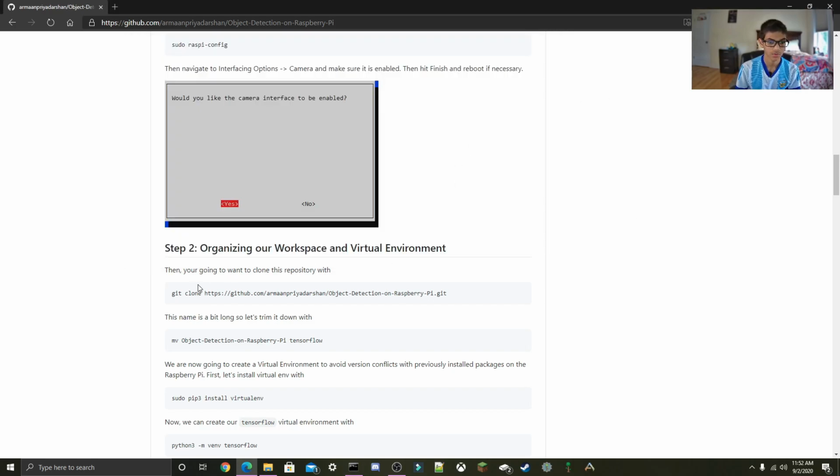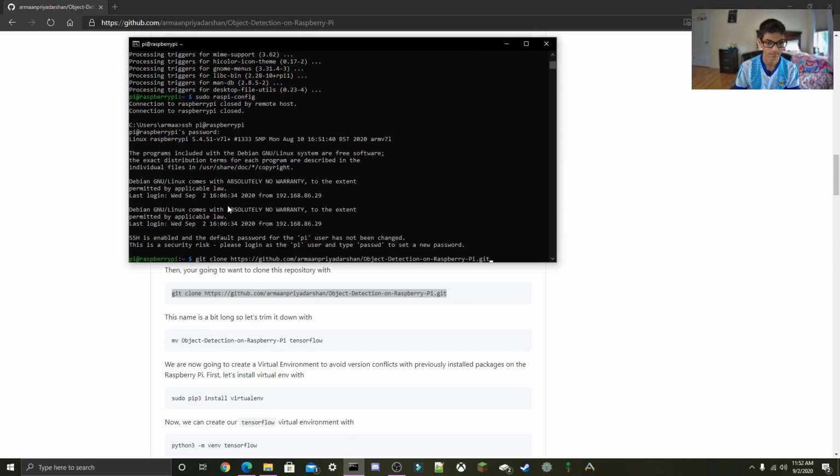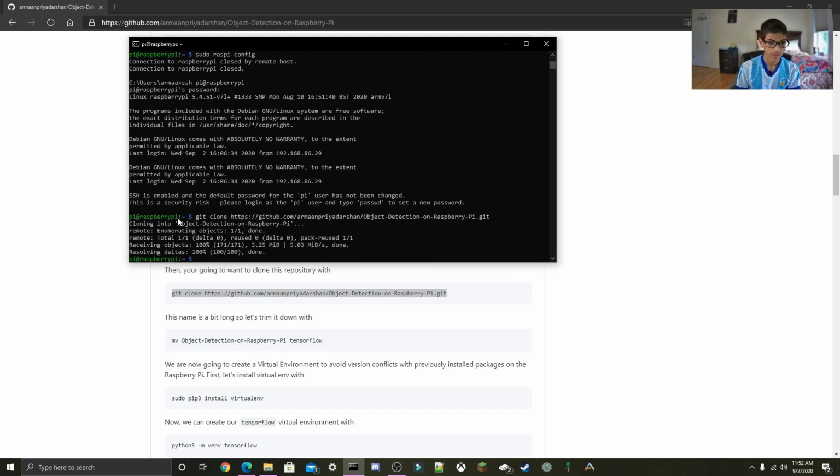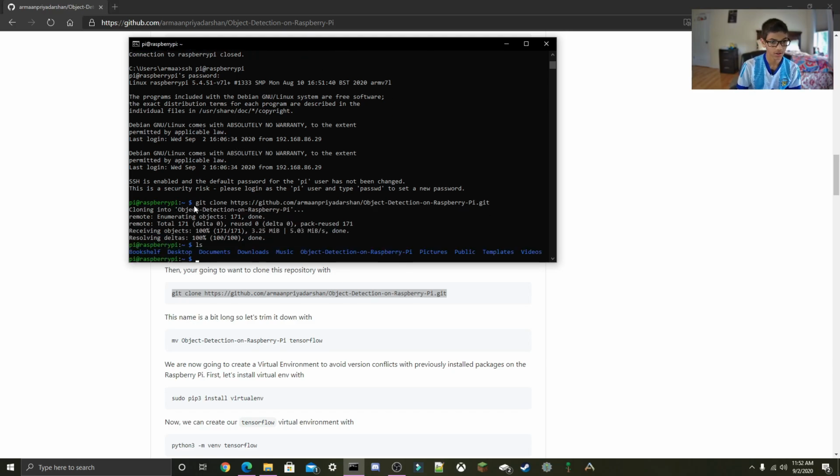Next, you're going to want to clone this GitHub repository. You can do this with git clone and the URL of the object-detection-on-raspberry-pi repository. This GitHub repository with all the commands will also be linked in the description, just in case you want to copy and paste the commands. All right, here we go. And this clones into the object-detection-on-raspberry-pi directory right here.